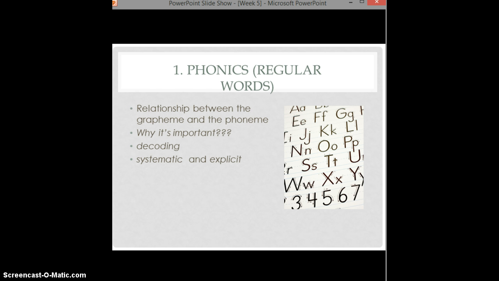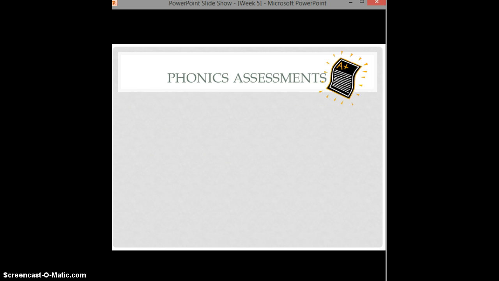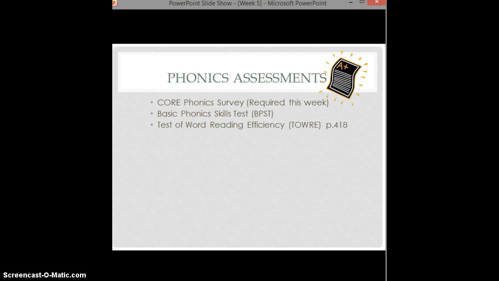So the contrast to systematic and explicit would be teaching phonics in an embedded fashion, much the way they would in whole language. So, phonics assessments. How can we assess phonics abilities? So, the core phonics survey is one of those, and that's actually going to be a required assessment for this week. There is the test you may be familiar with, the BPST, right? The basic phonics skills test.